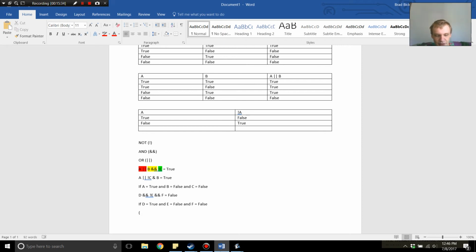So, not G or H, and not I. If G equals true, H equals true, I equals false. What does this evaluate to?